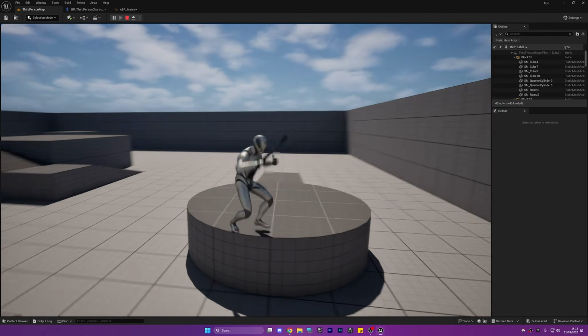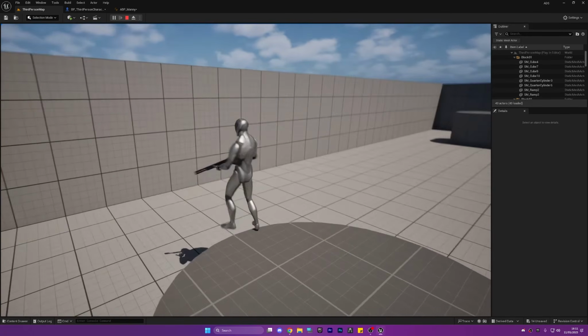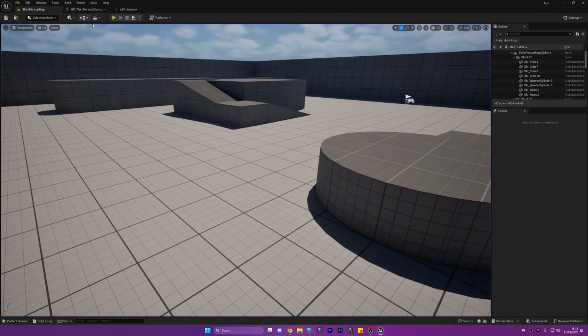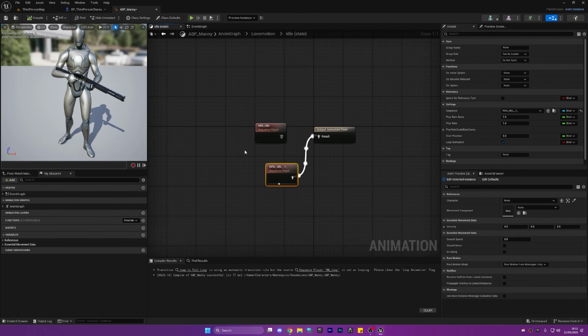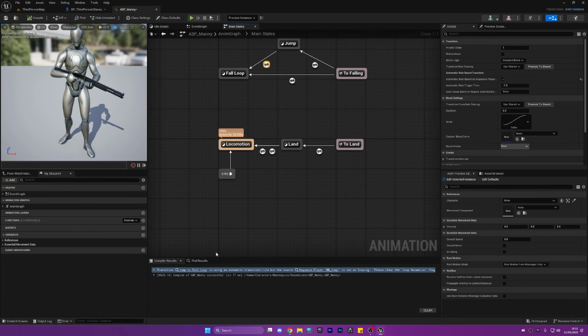Okay, so I think that's going to do it for today. In the next episode, what we could do, if you want to, we can add aiming, we can add shooting, shoot projectiles, we can maybe add leaning, and a first-person camera.